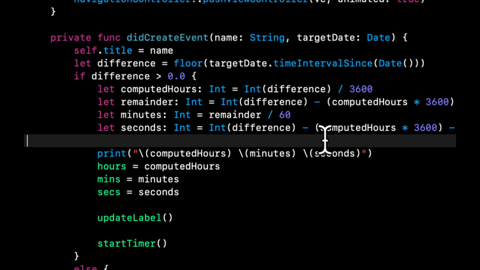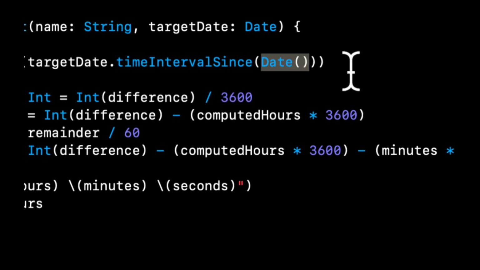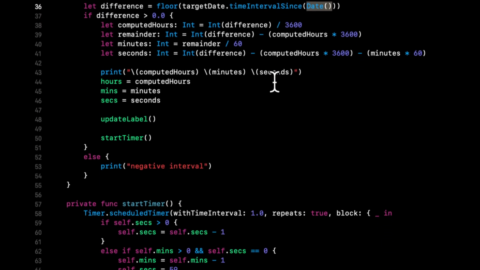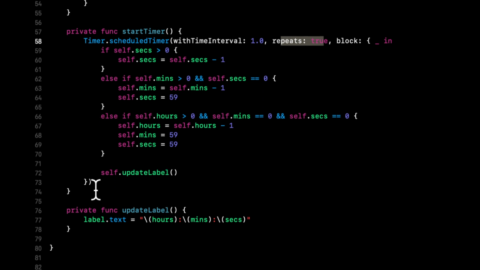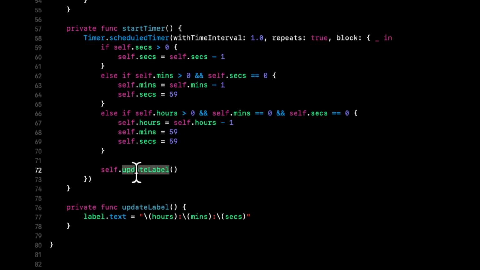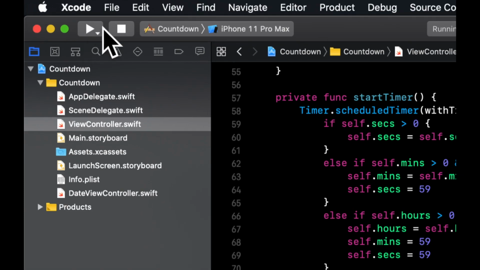Between the current date. And I didn't really mention it, but if you just create a date object like this, it defaults the value to the current date in your current time zone. Next, we come down here, we have this function which gets called and creates a timer that gets called every 1 second, and it does repeat. And in here, we basically decrement the seconds, minutes, and hours according to normal time. And then we call this update label function, and that actually updates our label with our new variables.